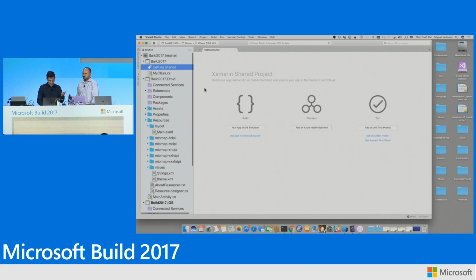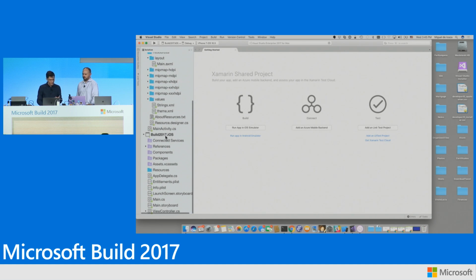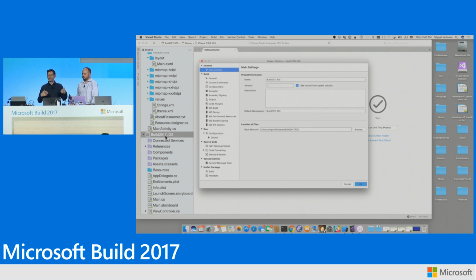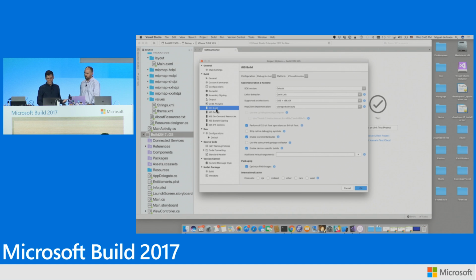Now, let me just not save this. It doesn't matter. And we got something similar for iOS, right? So for iOS, when you build your application, you also have a lot of customization options. Same thing that I showed before, right? And here you configure some of the ways that you build your application, like floating point support, how you do it, how do you use a concurrent garbage collector.